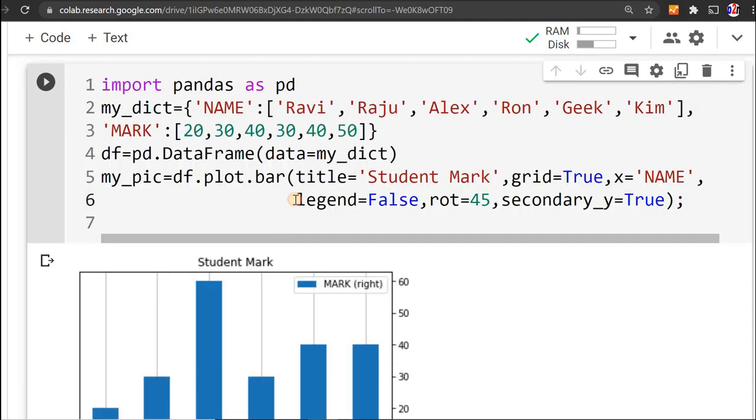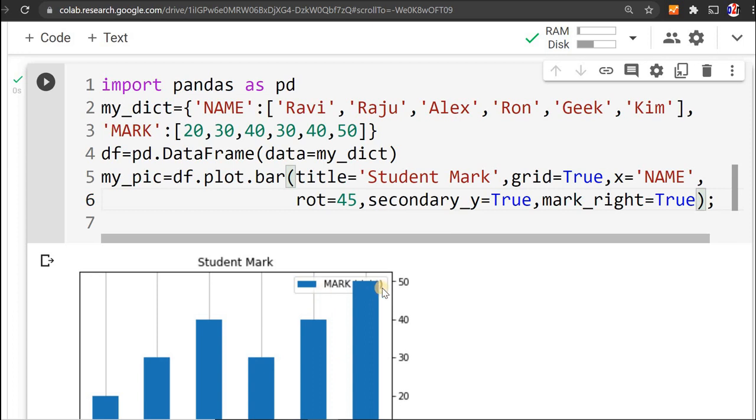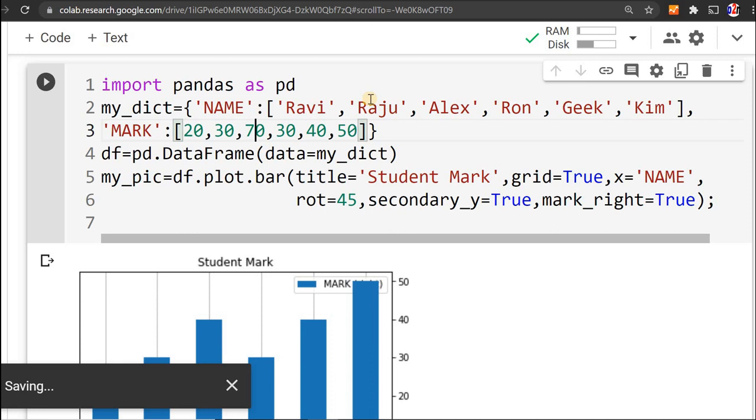Let me remove this legend equal to False and add mark_right equal to True. Let's run this and see what happens. You can see here that mark right should come here. Okay, this I will increase, 50, and this 70 I will put it. So the height will change.